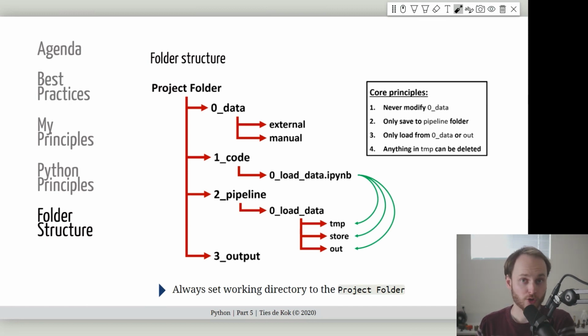Then you would have your code folder, and in your code folder is where all your different code files will go. I like to name my code files with a number to indicate the order of execution, and then some brief description of what it's supposed to do.